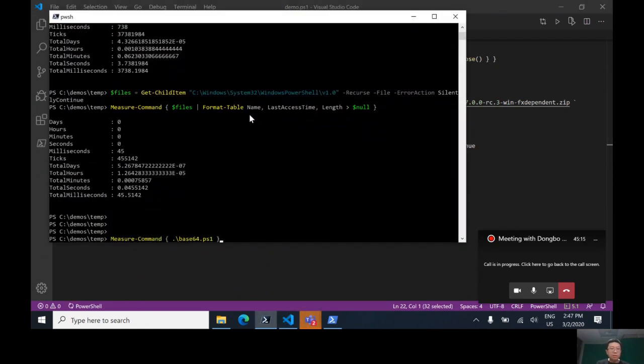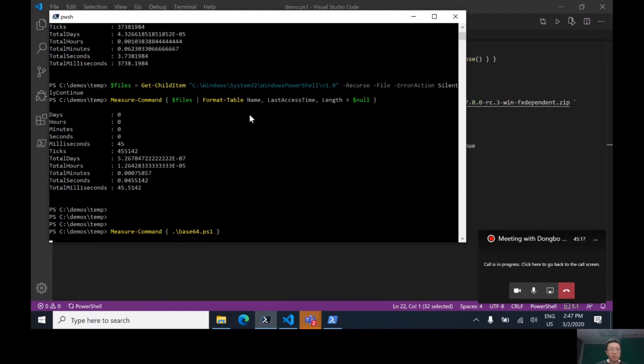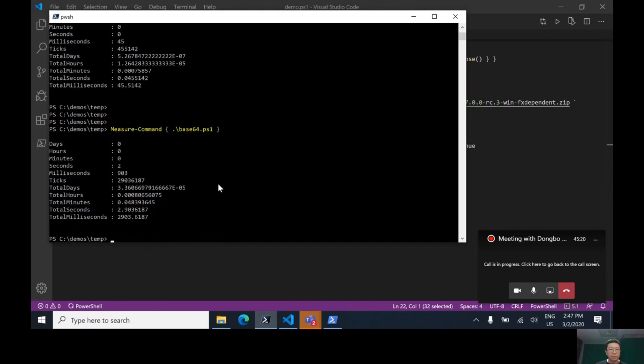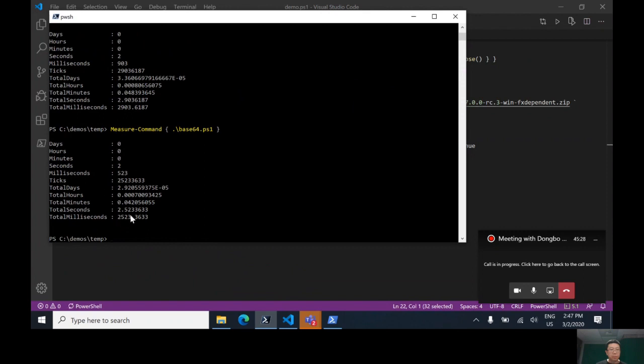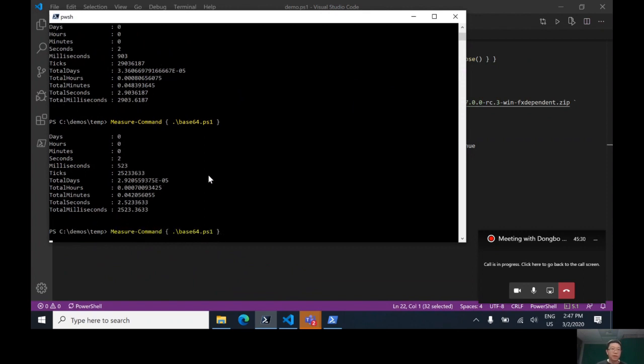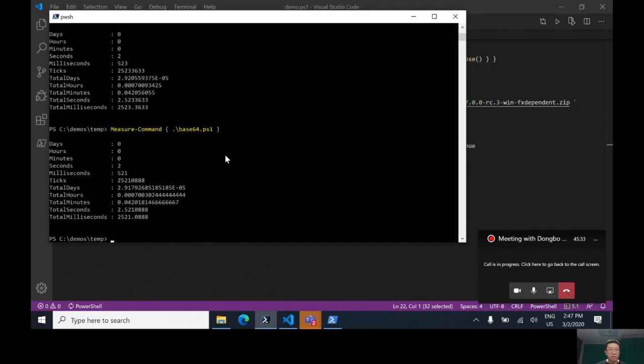So this is in PowerShell 7. Let's try it. Okay, it's about 3 seconds. And then let's run it again. It's about 2.5, and run it a third time. Yeah, it's about 2.5 seconds.